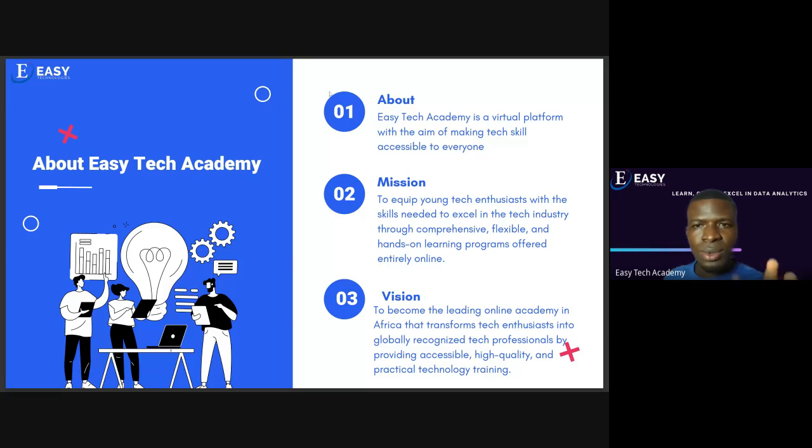At EasyTech, about us, what do we do? EasyTech Academy is a virtual platform with the aim of making tech skills accessible to everyone. On this call, we have different people joining from different locations. We are making this skill accessible to you. And what's our mission? Our mission is to equip young tech enthusiasts with the skills they need to excel in the tech space through comprehensive, flexible, and hands-on learning. Please take note of this: a comprehensive, flexible, and hands-on learning program, which is completely offered online.